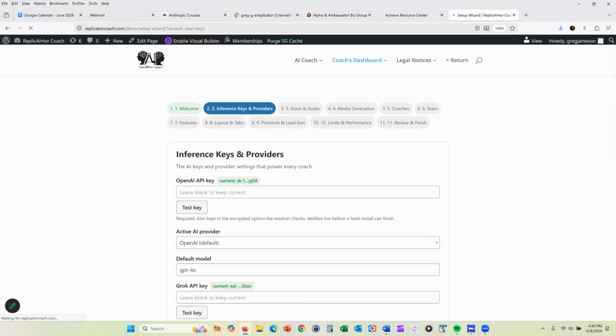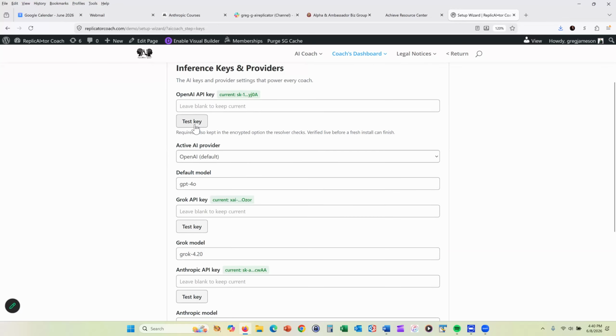So I'm just going to skip to the first one, and you can see the OpenAI API key, that you can leave blank to keep the current one, which is our API key, so that we get billed for that, and you get limited access because of that. If you want to put your own in there, we had another video that showed you how to get your API keys, and you can take it and paste it in there and then test it.